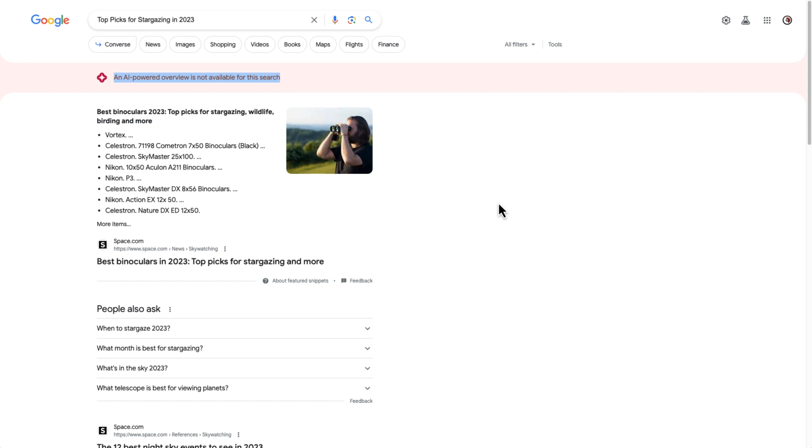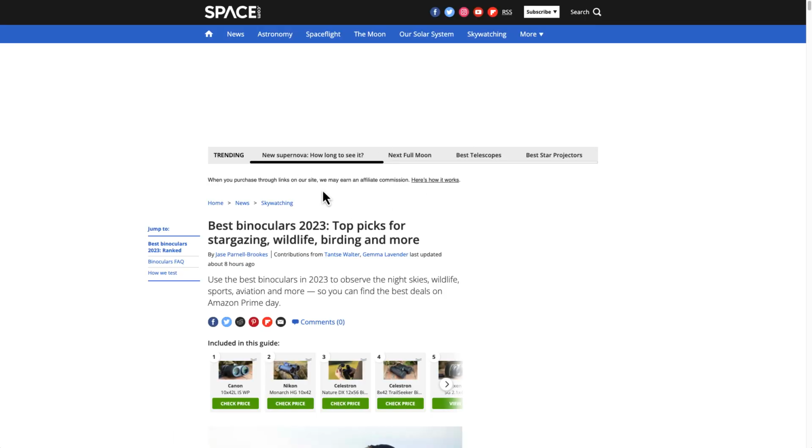So this keyword, if someone was to type in top picks for stargazing in 2023, currently in this experiment does not generate a search. Therefore, you can see that the snippet here, this order of the best binoculars of 2023, their top picks, comes from space.com. Again, that's a snippet, and that's a result that Google is giving the searcher. If they were to click on more items, it would take them over to space.com.